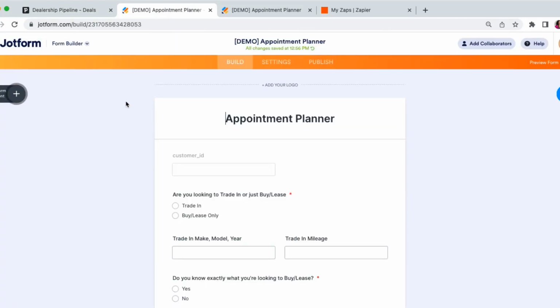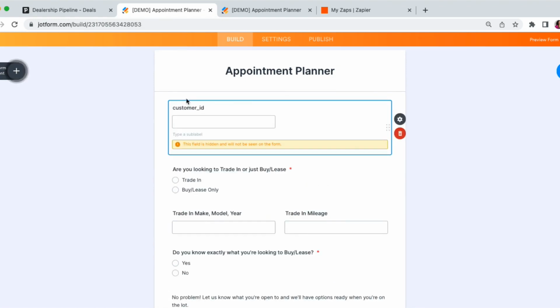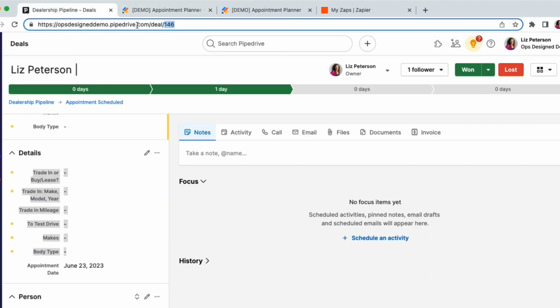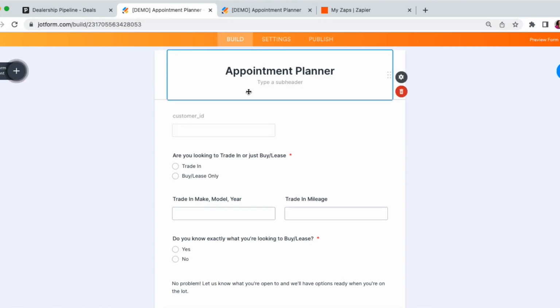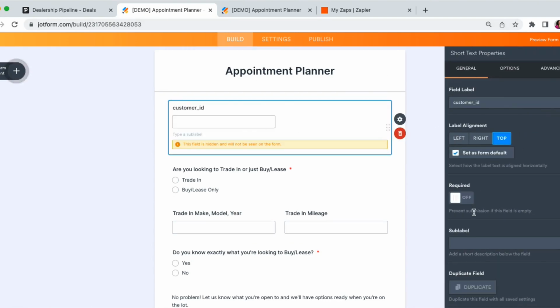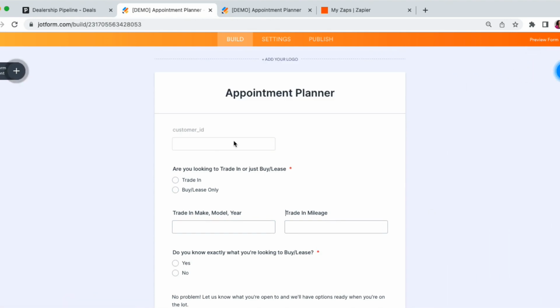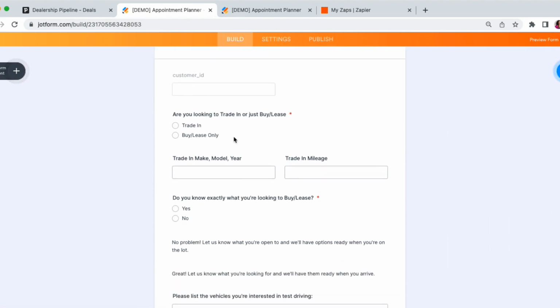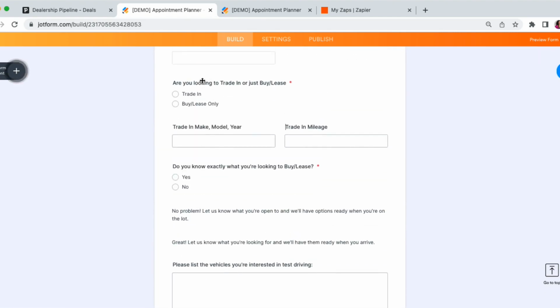So I have a JotForm pre-set up here. The important thing is I have a field that I named customer_ID. And this is how I'm going to tie the automation back to whichever deal is completing the link that I send out. So this field is a hidden field. So it's not visible to the user, but information is collected when the form is submitted. And then I just have a few questions set up here. There's some conditional formatting, so I'll show you that kind of as we go through.